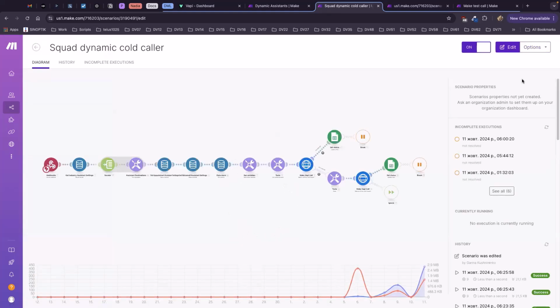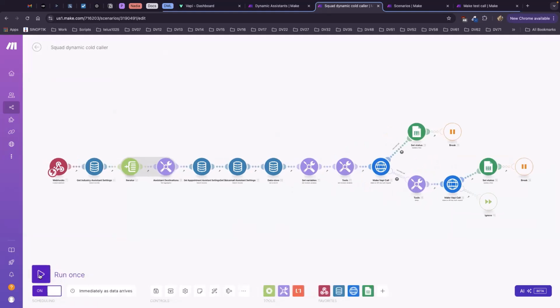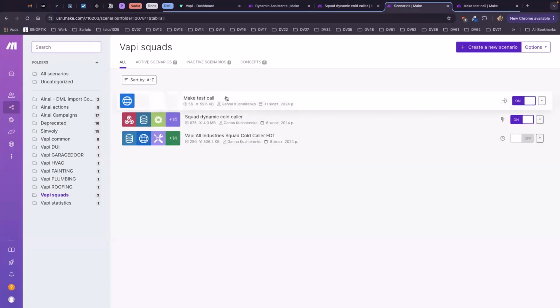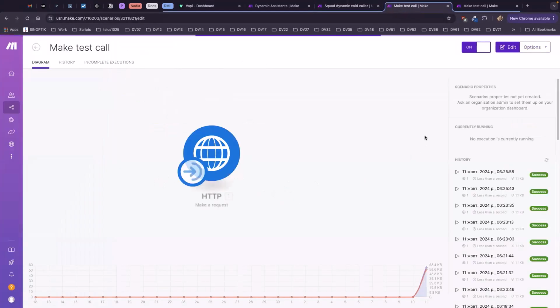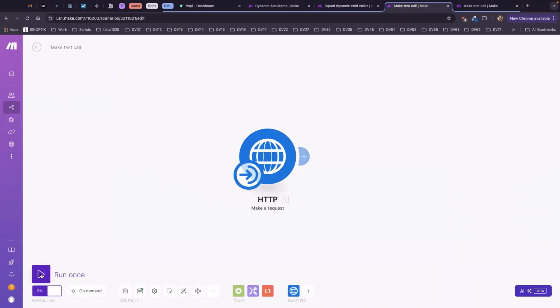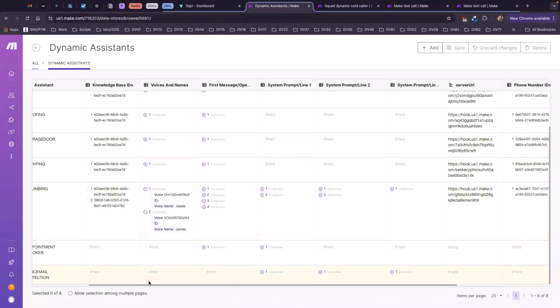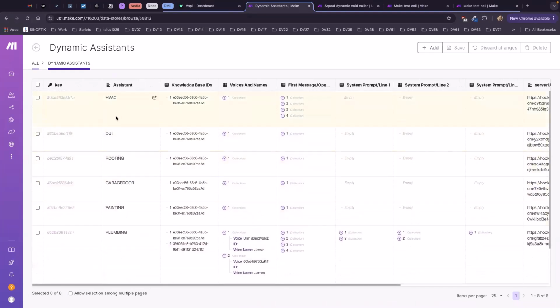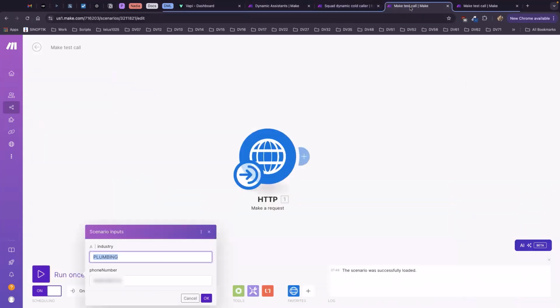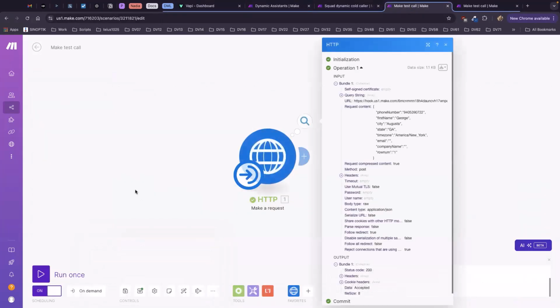So for example, this is an automation. You don't need to do this. You don't need to even open this automation. You just need this small one. But to show you how it works, I will do it. So you go to make test call, press edit, and press run once. And here you put your phone number and industry. Industry is from this assistant table. Should be the same. This is important. This is like ID. So you press OK.